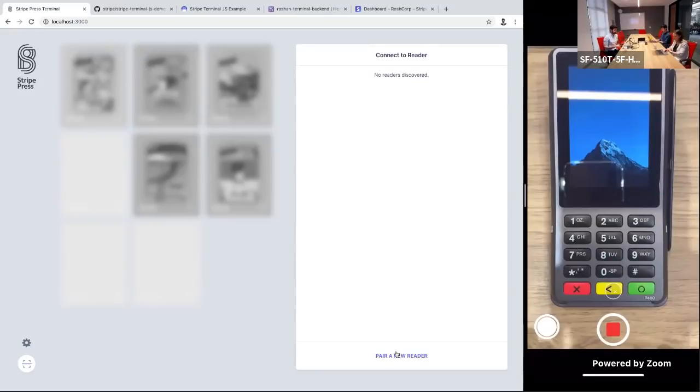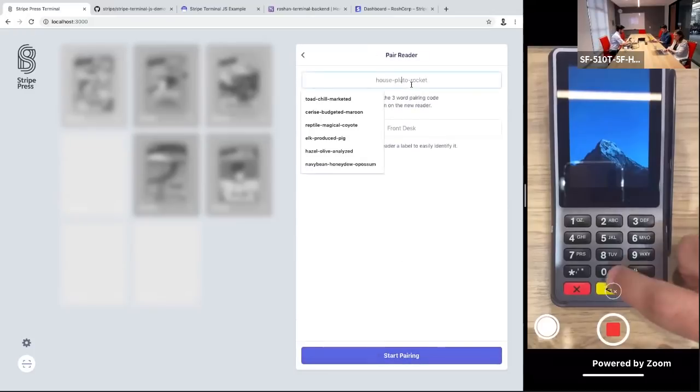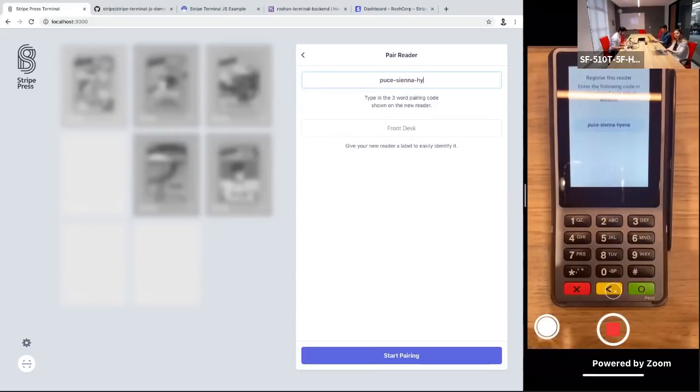One thing to keep in mind here is that this is fully customizable. The user interface you see here is something you could build or change or architect. And the reader, which you'll see to the right, you also have some control over. We're going to start by pairing the reader. With the Verifone reader, we request a pairing code, which is a set of dictionary words. I'm going to label this reader with an emoji because I find that a little bit easier. And I'll click Start Pairing.